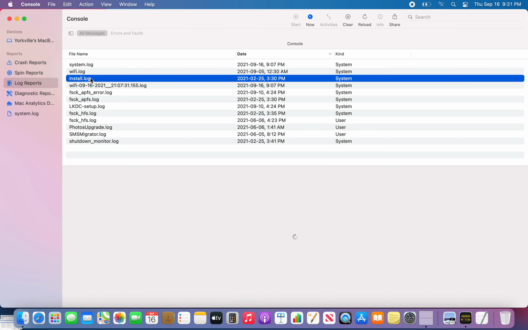Install log. So the install log, there's the 15th again. Software updated. System will sleep. There's the 15th. I did not use the Mac on the 15th. All right, and wow.